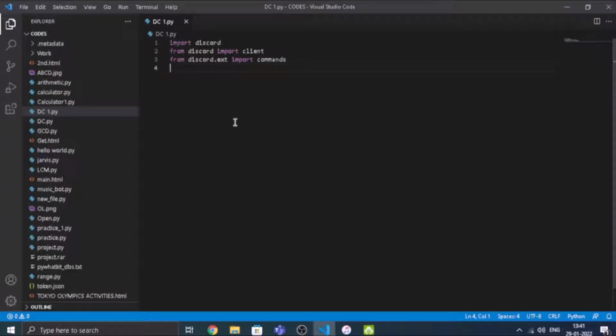These are the modules that we're going to need for the project. Now let's start. Here we're going to use client. We assign one variable, client, equal to commands.Bot. Now we're going to set the prefix for commands. You can say command_prefix.